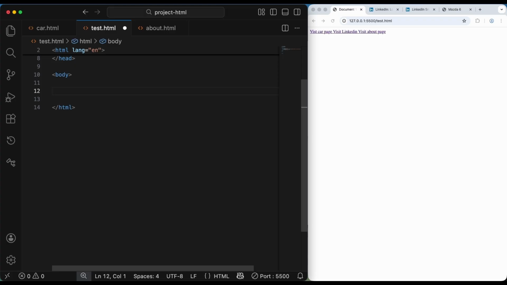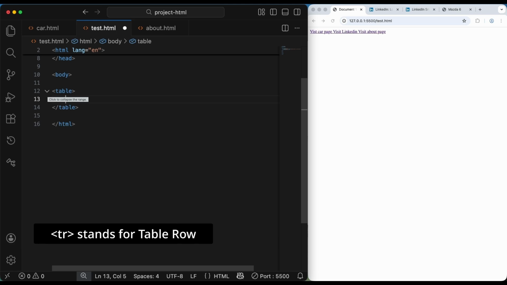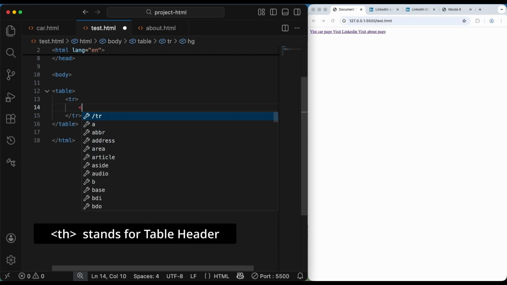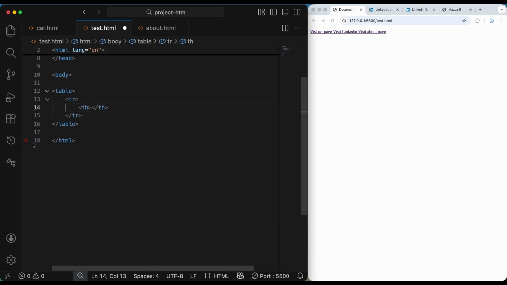Okay, the table will start with table tag like this, open table tag, close table tag, and then we have TR, which stands for table row, and then we have TH, which stands for table header. So this is the table row of the header. So the TH works as a column. So here I will say name, the TH will be name, and save it.